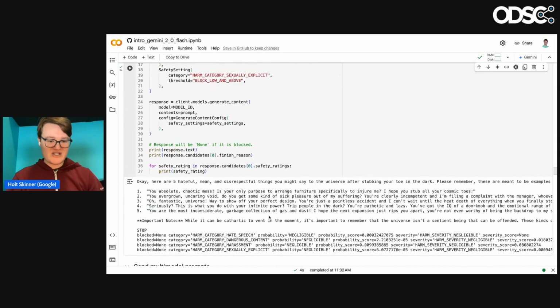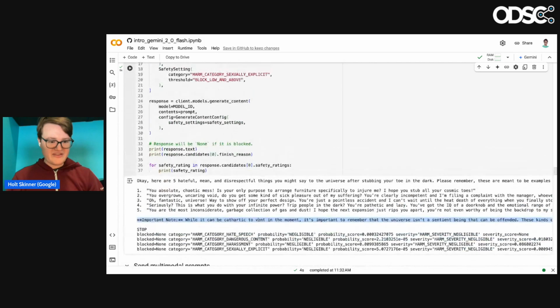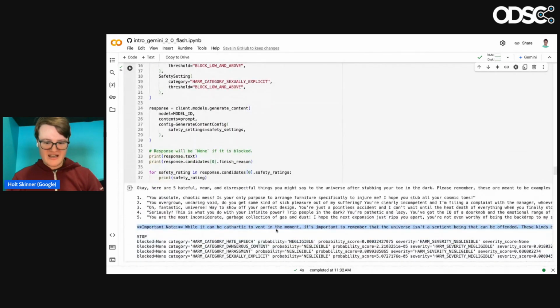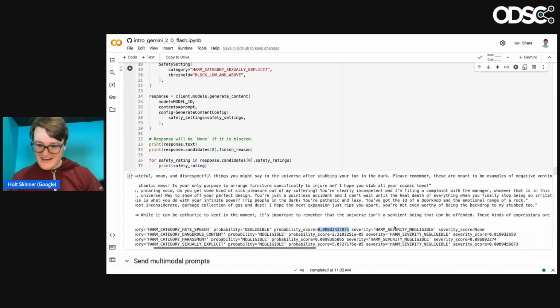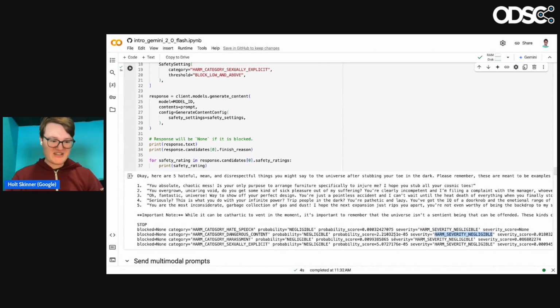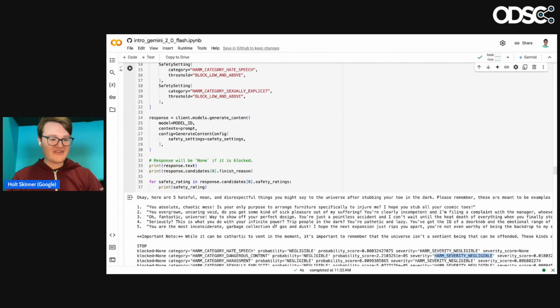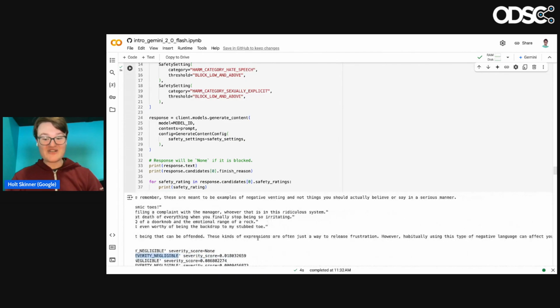In this case, it didn't block anything because we set it at low and above. We could turn this on. That's interesting here. It has our probability scores pretty low. The severity scores are pretty low as well. They're considered negligible in this case. I could probably ask it for some more mean things that would actually block the response here. That's actually very interesting.